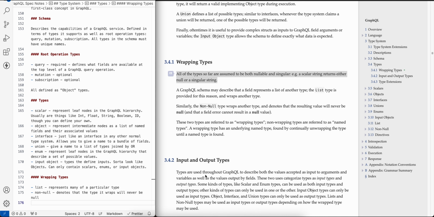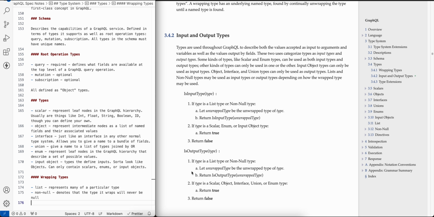Sure. Then we have input and output types. Types are used throughout GraphQL to describe both the values accepted as input to arguments and variables, as well as the values output by fields. These two uses categorize types as input types and output types. Some kinds of types, like scalar and enum types, can be used for both inputs and outputs. Other kinds of types can only be used for one or the other. Input object types can only be used as input types. Object, interface, and union types can only be used as output types.